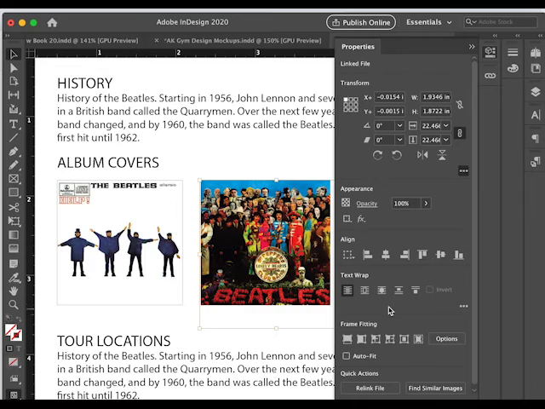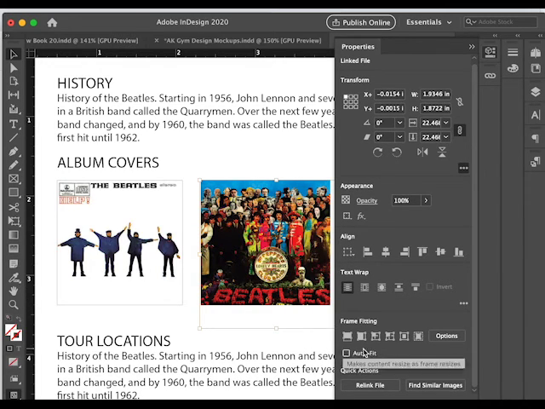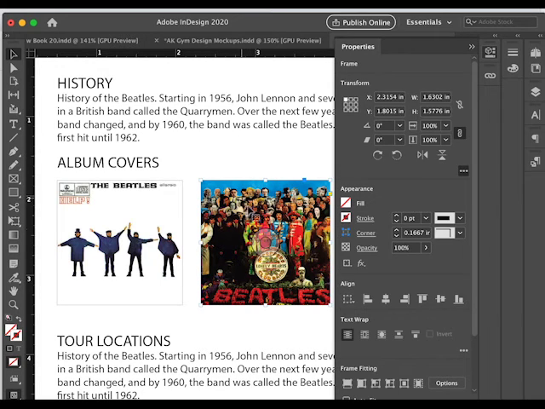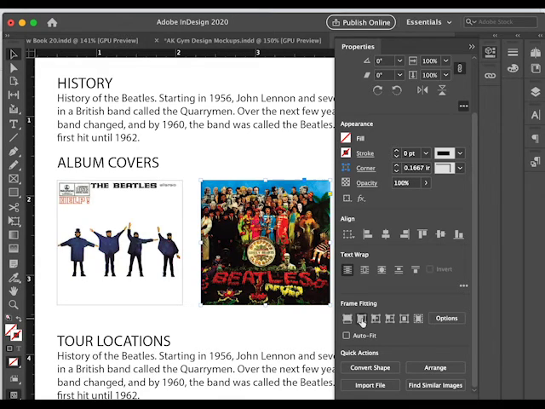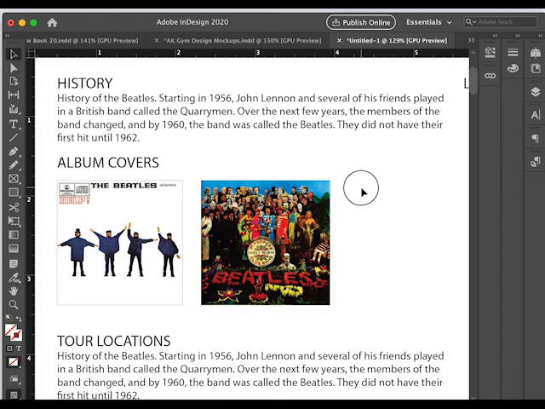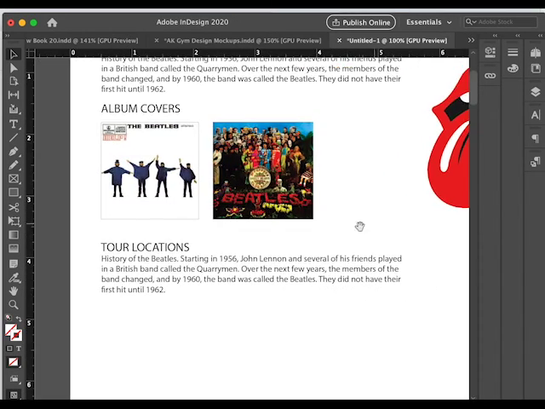If I go into Properties, you can see on this frame fitting, let me just get that selected here. The second one, Fit Content Proportionally. That's a really nice one because what it will do is size everything proportionally, undistorted, and fit it into your frame. So that is a great little tool to remember. I don't need to put a stroke on this because this is white. This shows us where the borders are.